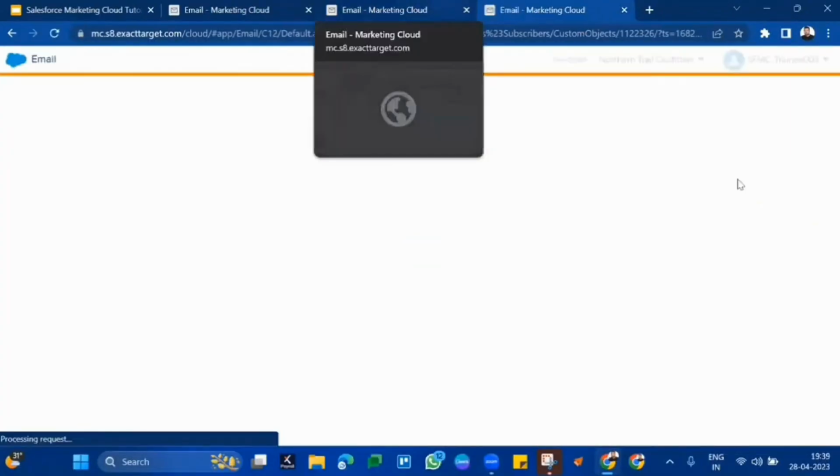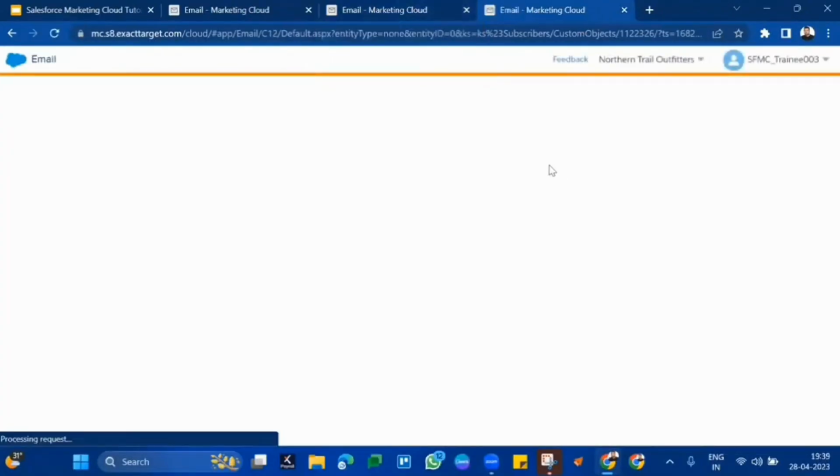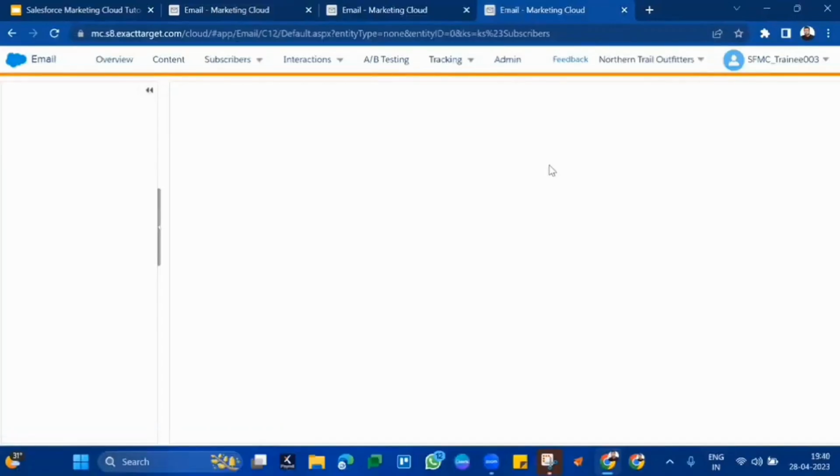Customer product data extension cannot be directly previewed. That means the data cannot be directly fetched. You need some reference to fetch the data from that data extension.